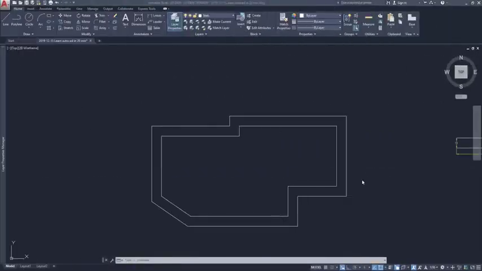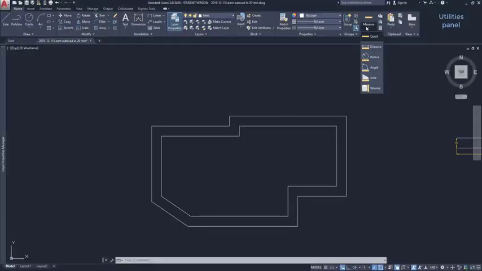Utilities panel. Let's talk about the Utilities panel, and I'm going to start with the Measure tool. There are several ways of measuring, as you can see here. I start showing you the first one, Quick Measure, which is the one set by default when you click on this button for the first time.